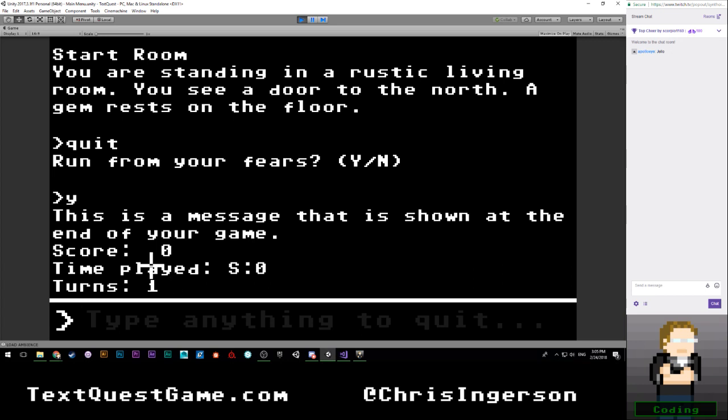The turn count shouldn't increment when quit is typed or when your response to quit is input. Currently it is. Or at the very least, it's done for one of those two things. Presumably it's done for this one right here, this Y. Presumably. Might actually be this quit one up here. But in any case, we need to not have either of those actually do anything.